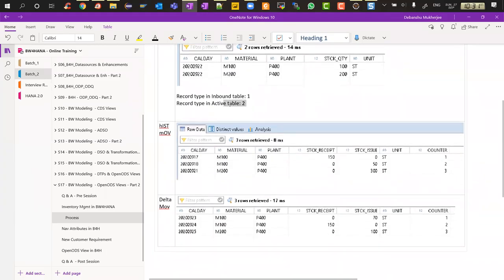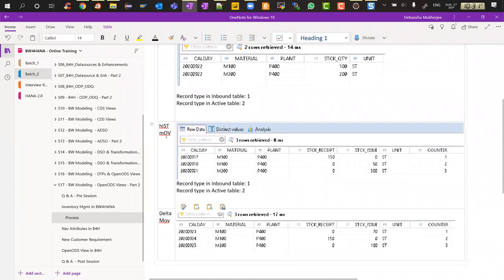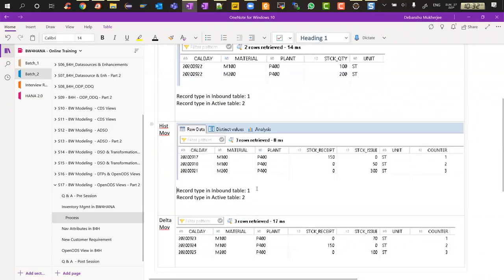For historical movements, let me ask Shikha. Are you there, Shikha? Shikha, are you there? No. How about Shakti? Shakti, are you there? No. Okay. How about Shankar? Shankar, are you there? Yeah. Okay, Shankar, tell me the record type for historical movements in the inbound table. Zero. Wrong. Two. Please remember, this is very important.